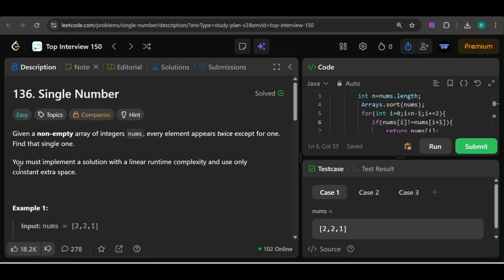You must implement a solution with linear time complexity. Here it is mentioned that we need to solve this problem with linear time complexity, that means big O of n. If you solve it with big O of n square or big O of 2 to the power n, whatever time complexity, that will be correct, but not that efficient. So in order to solve this question, let's start.